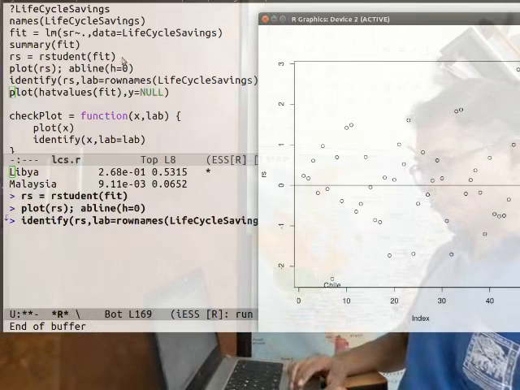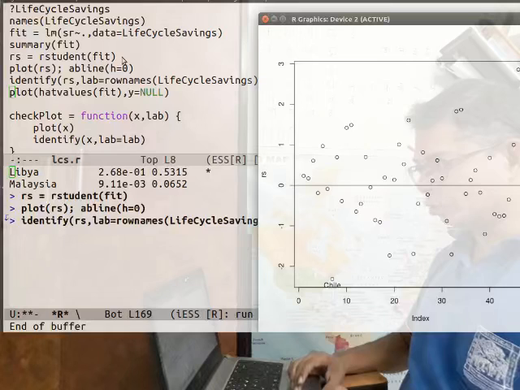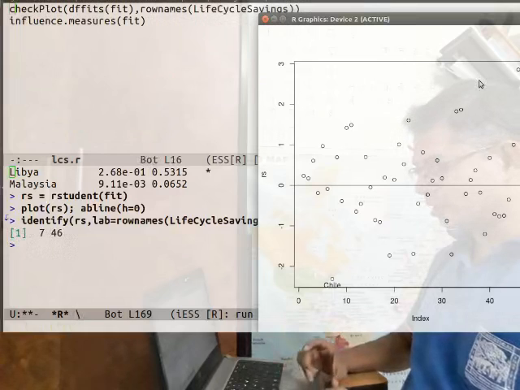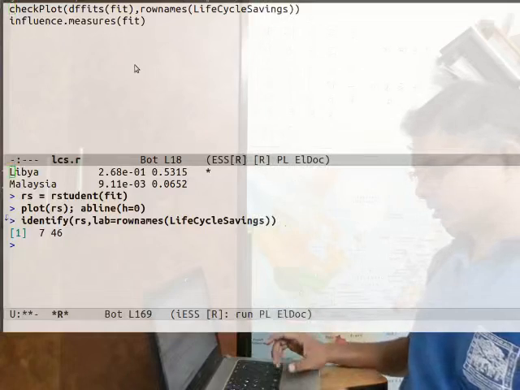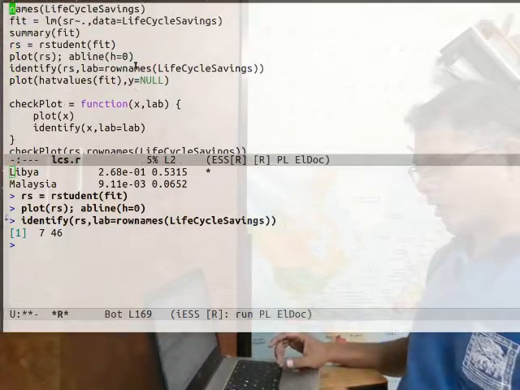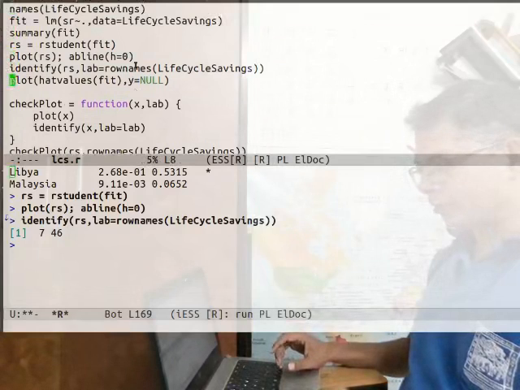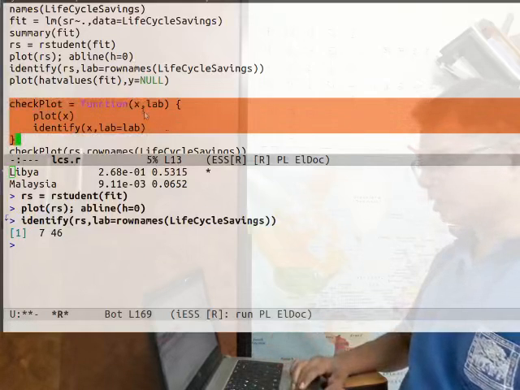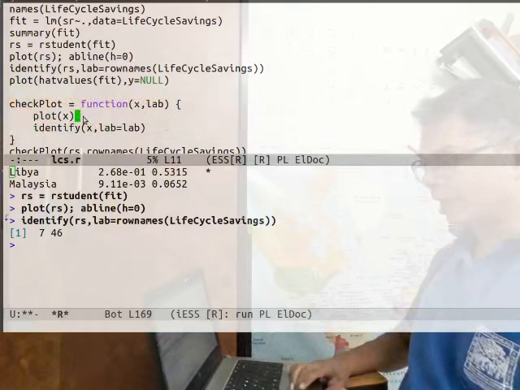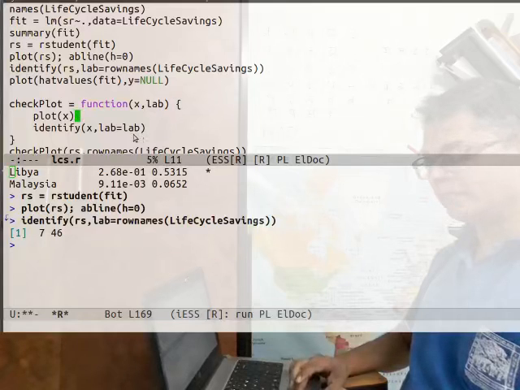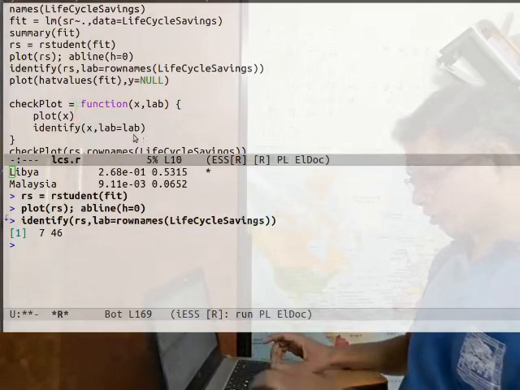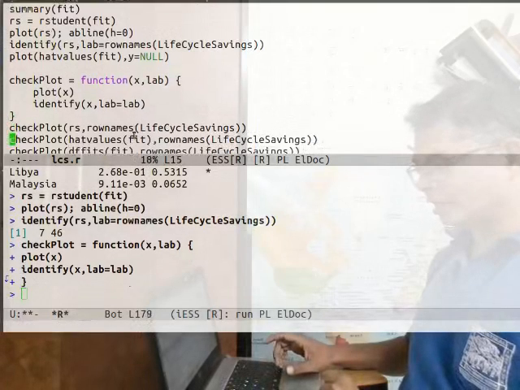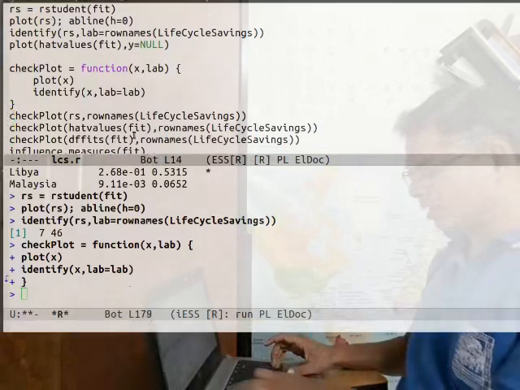So you can do this for all the things. Now I want to come out of this identify loop. I will just do a right click and then come out of it. And now this is quite useful, so I will write a little function which I just call checkpoint. What it does is it first makes a plot and then it also calls identify with that suitable label. So I will just load that function. So I've loaded the function and then I can just call checkpoint rs directly and it will do the job.